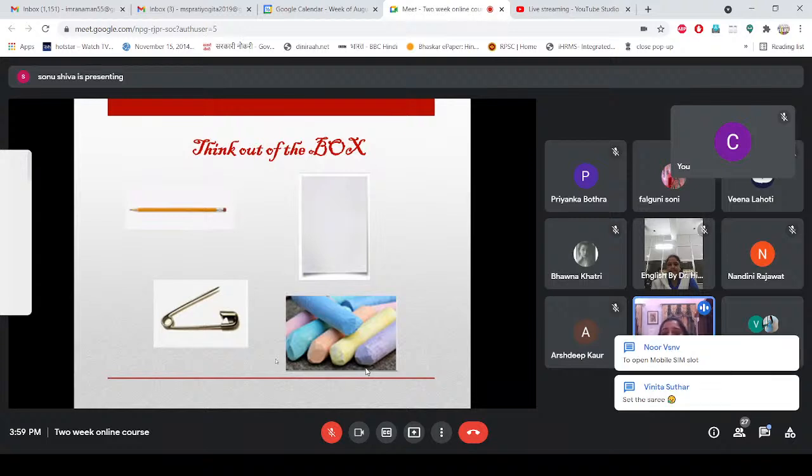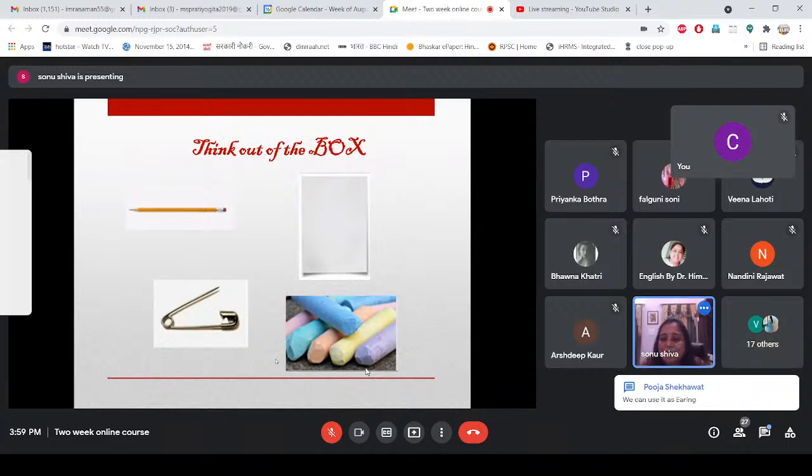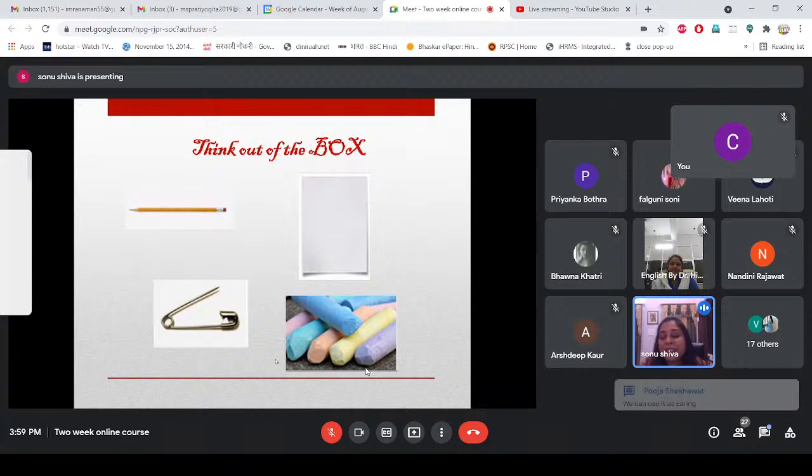To open mobile SIM slot. Yes, Noor. You use these pins for opening the mobile SIM slot. Set a sari. We can use it as an earring. Yes, that's quite innovative, Pooja. We can use it as an earring. Set the dupatta. Yes, Meg.